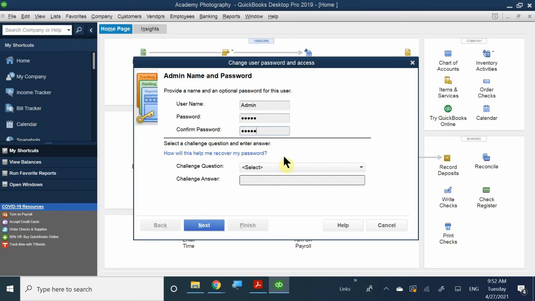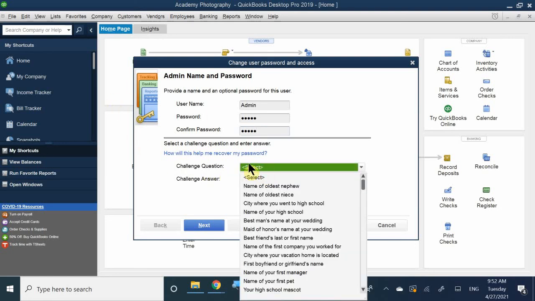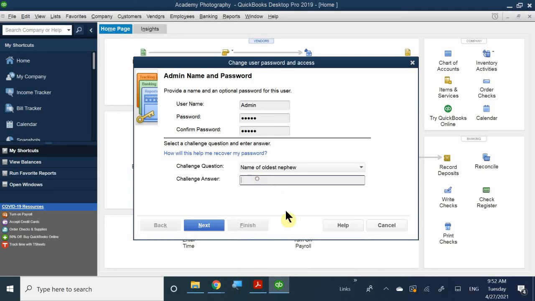So when they ask you this, they always have what's called a security question in case you forget your password. In this case, they have a challenge question. So you're going to click this just in case you forget your password. I could do name of your high school, city of where you went to high school, name of your oldest niece, or oldest nephew. I'll choose this one and I'll say it's Bob. B-O-B.